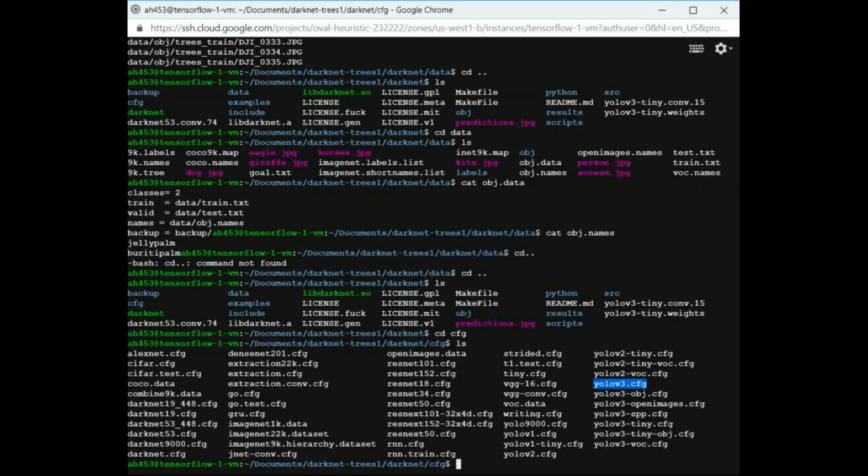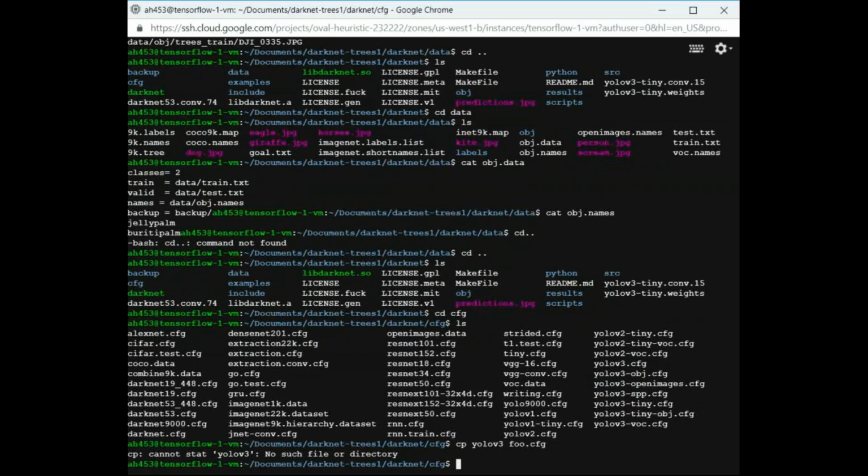There's a simple command. You just say cp yolov3.cfg, and then you call it maybe foo.cfg, whatever you want to call it. And to rename it, you have to say move. But essentially, that's how you create it, you just have to make a copy. And once you have the copy, you have to make certain changes to the YOLO version 3.cfg file that you're going to use for your training.